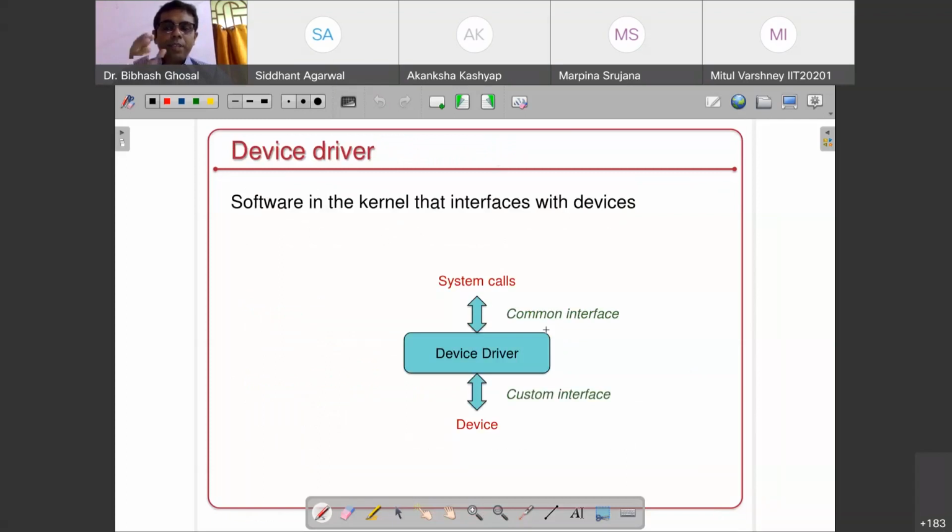It's that piece of code, that system interface, which gets loaded onto the kernel, so that the kernel now recognizes that particular device and it recognizes the commands that must be sent to that device so that the device can be read or written. That is called the device driver. Simplistically put, it is a software in the kernel that interfaces with the device.